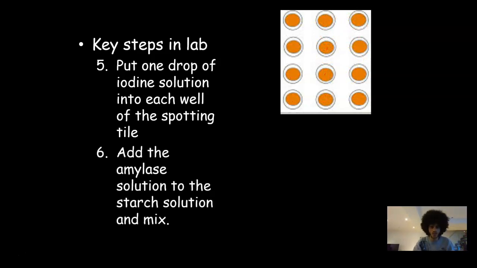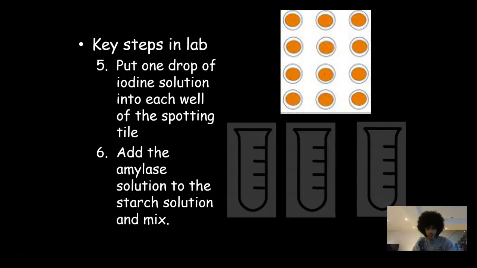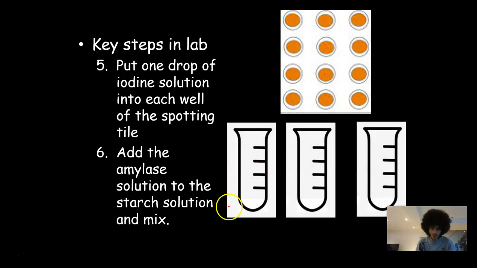And what you're then going to do, once you've done that, is add your amylase to your starch solution. So this is my starch at the pH of 7. This is my amylase. I add one inside the other. So let's say, for example, I add my amylase inside here, and therefore what I'll end up with is a solution that contains starch and amylase.